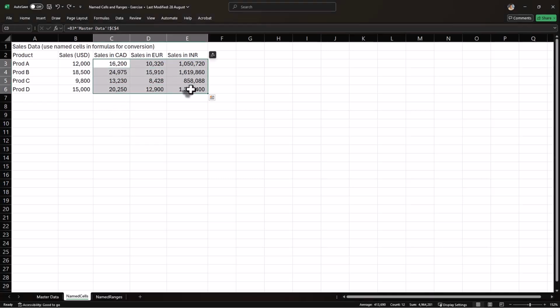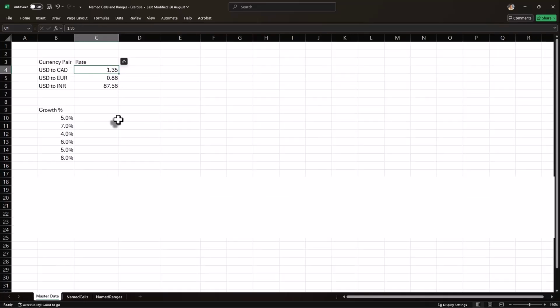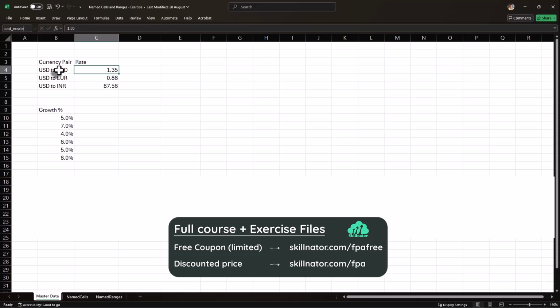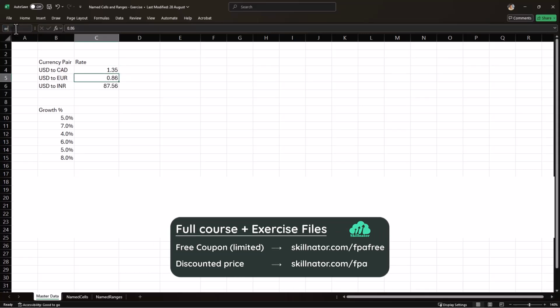So I'm going to delete these formulas first, go back to the master data sheet, and over here, I'm going to assign a name to each of the cells that contains the exchange rates. To assign a name, I will select the cell which I want to name, and with that cell selected, on the top left bar, I'll put in the name that I want to assign. So for USD to CAD, I'm going to put CAD underscore exchange rate. Likewise for Euro, it will be Euro underscore exchange rate. And then for INR, INR underscore X rate.